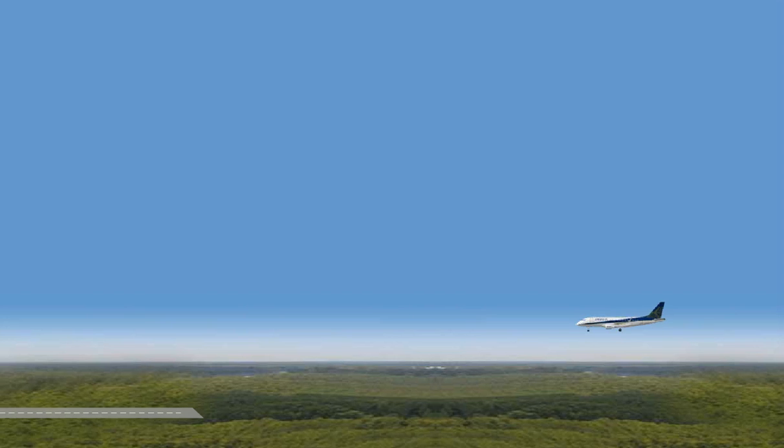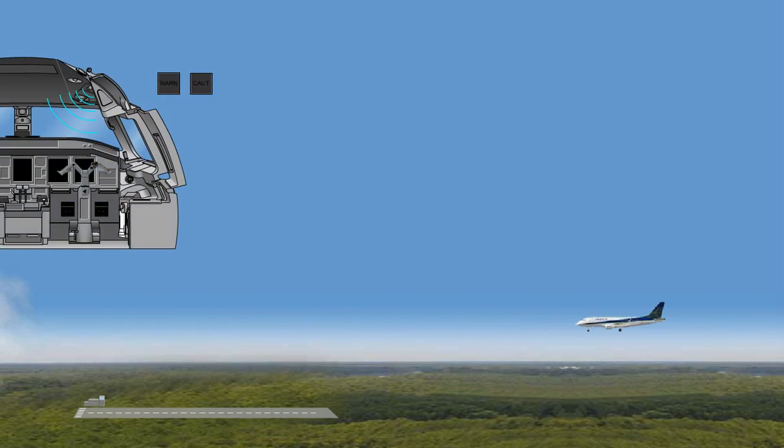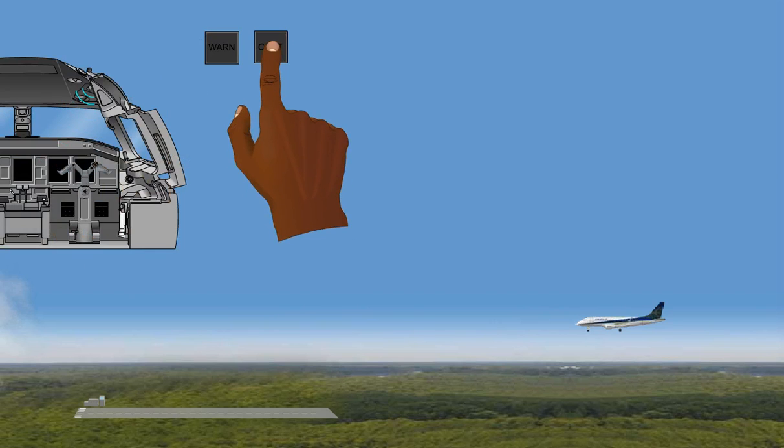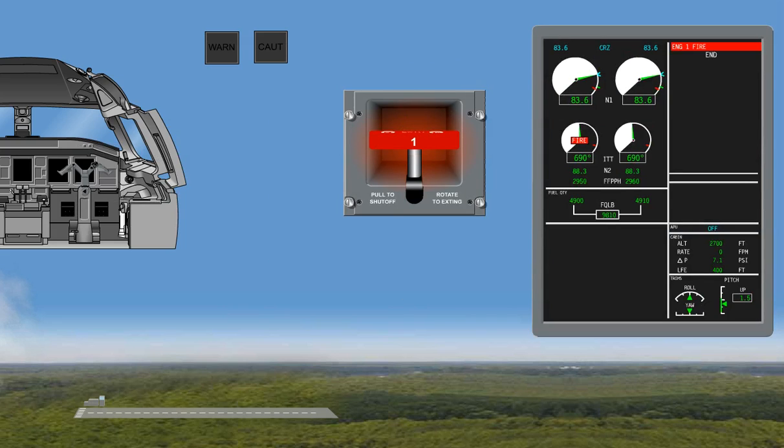Aural warnings are canceled automatically when the alerting situation no longer exists, or when they are reset manually by the pilot. In the event of multiple alerts, the priority in order of highest to lowest is Emergency, Level 3. Abnormal, Level 2. Advisory, Level 1. And Information, Level 0. Aural alerts sound in a sequence and are never truncated.